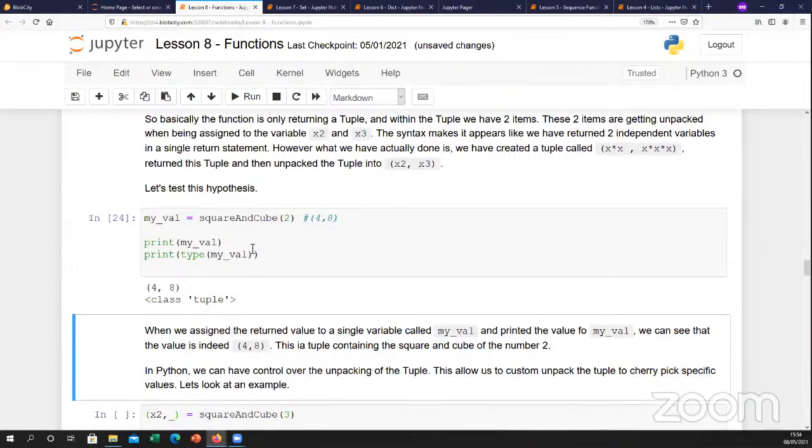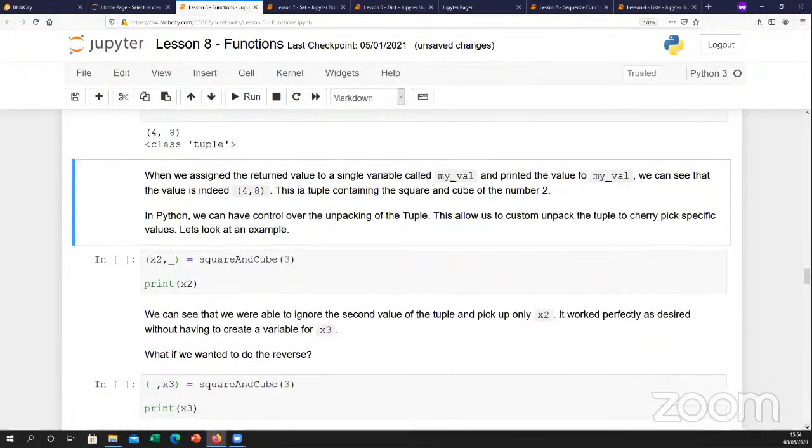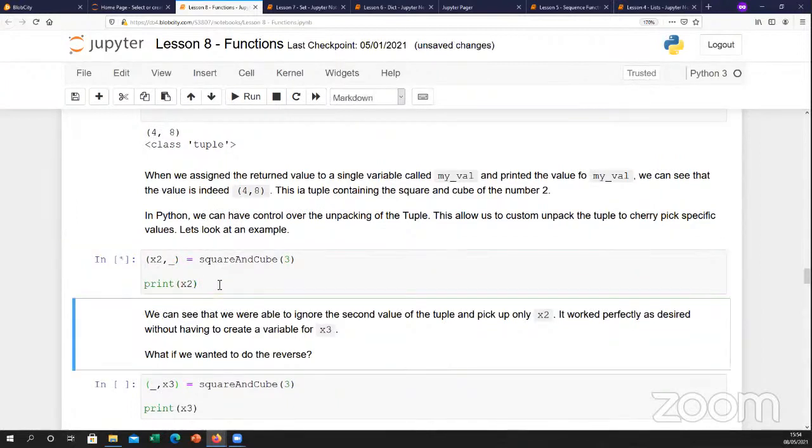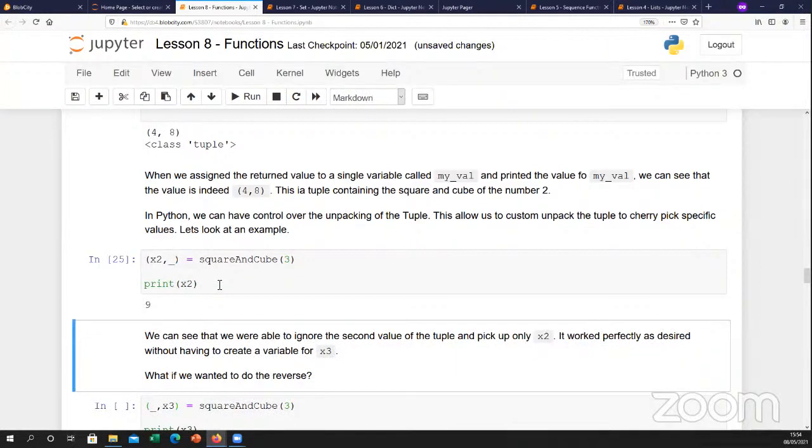I hope this is clear. So in Python, we have control over the unpacking of the tuples. This allows us to custom unpack the tuple to cherry pick specific values. Cherry picking is taking the things that we need the most from the unpacking of the tuple and ignoring other things we may not need. You can see that there are 2 values, x2 and underscore, square and cube. Print only x2, which is 9. 3 threes are 9. So 27 is also there, but that will come in underscore.